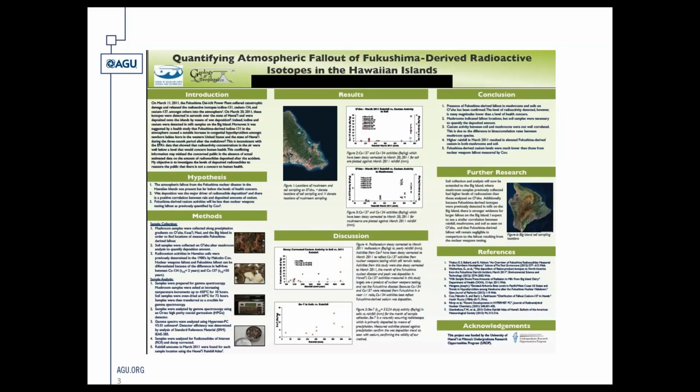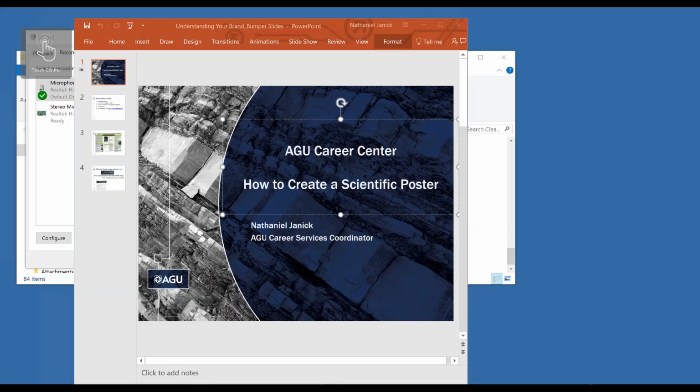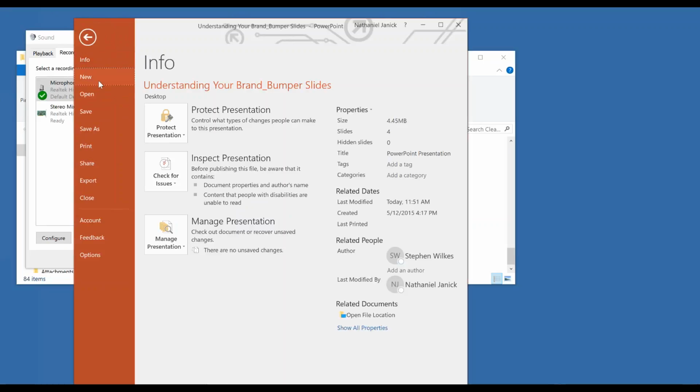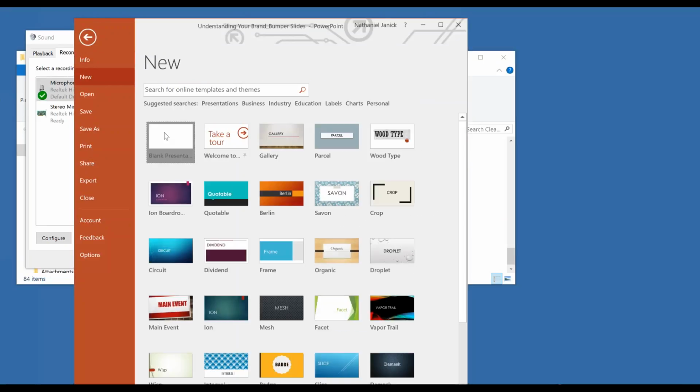You can see from this example that it's laid out in 3 columns. You don't want to make things too crazy with how you're laying your poster out. And so this simple design of just 3 columns is something that can work for you. Okay, so without further ado, I'm going to start creating this poster. So I'm going to exit out of this. I'm going to go to File and create a new blank presentation.